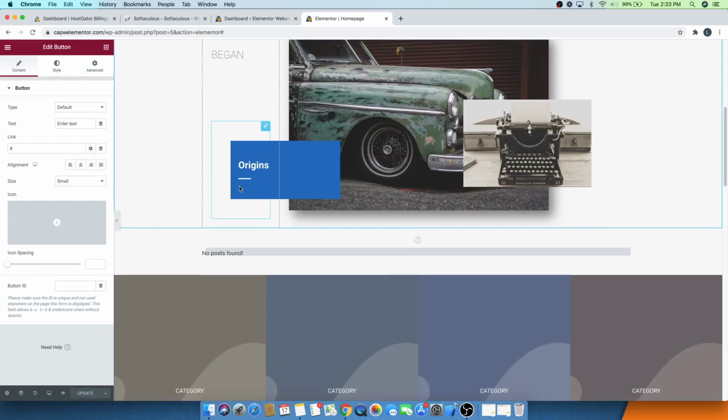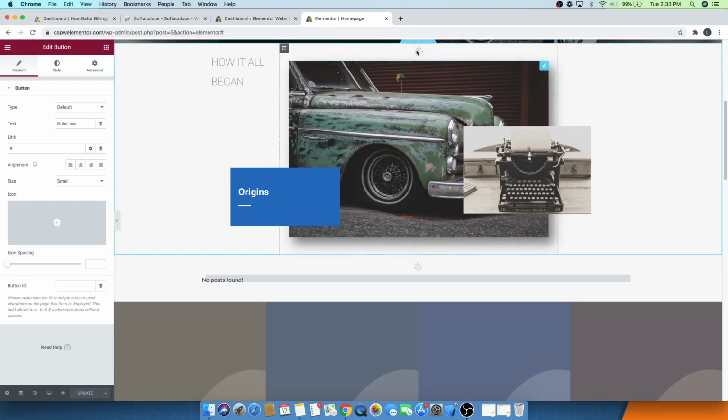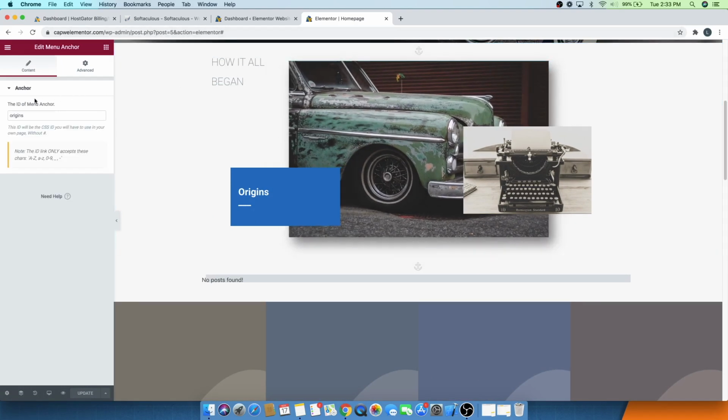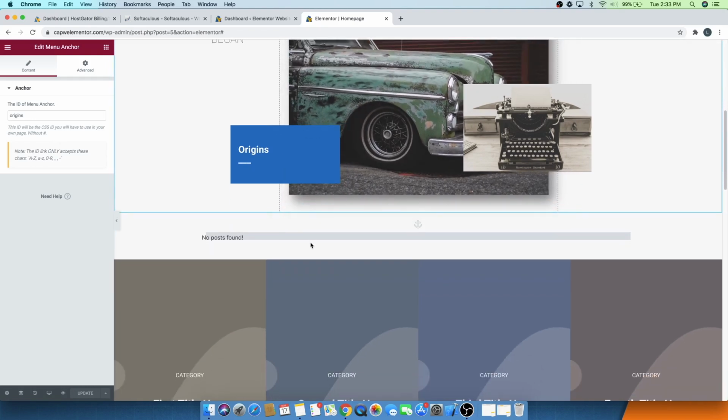All right, so I think the origin section is complete. And if you actually click on the menu icon here, this anchor is set to the word origins, which is the actual name of this section. So it looks like we're good to go there. And so we'll set up a button to go to it later. Let's go ahead and scroll down. And now we've got the post section. So I already have a widget in this column.